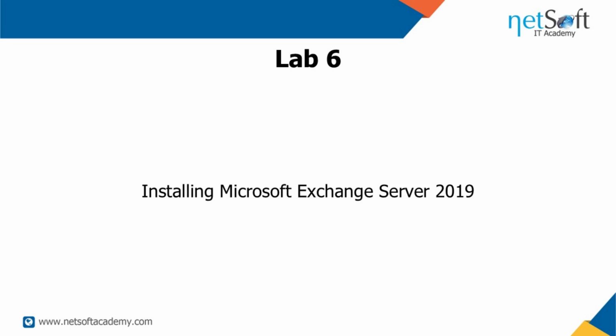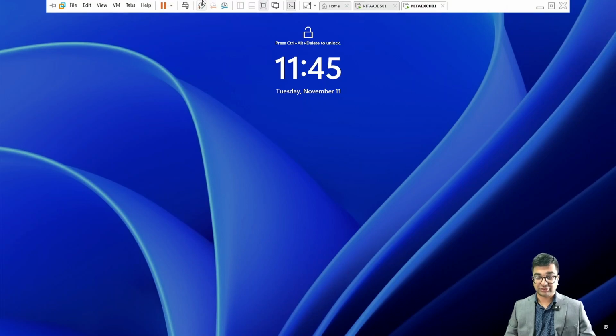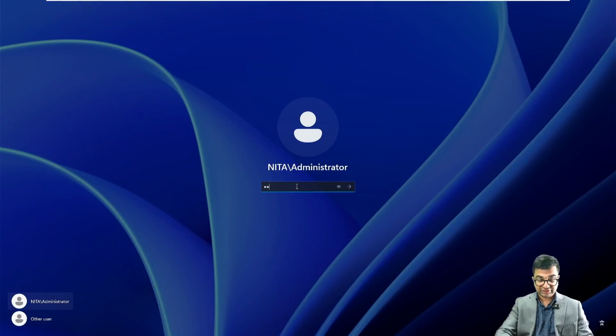Welcome back to the next lab. Now in this lab, we'll be installing Exchange Server on Nita EXCH01. So first I'll log in. Remember, always log in as the enterprise admin. You need this privilege to actually be able to do anything.